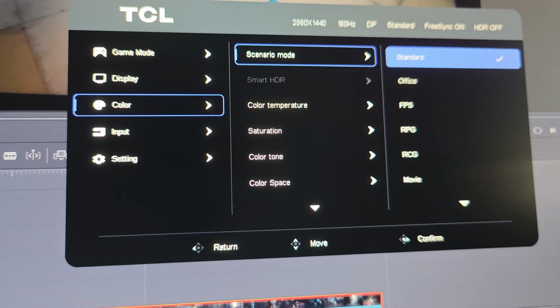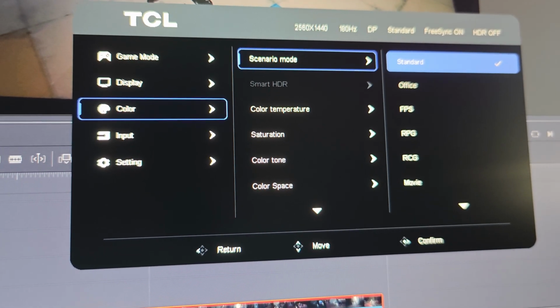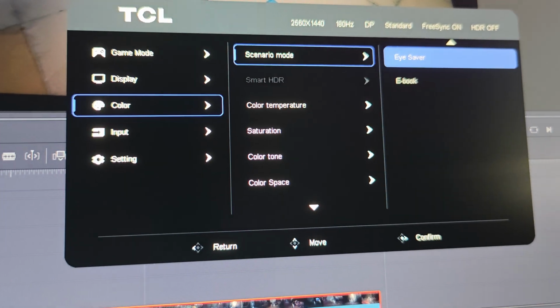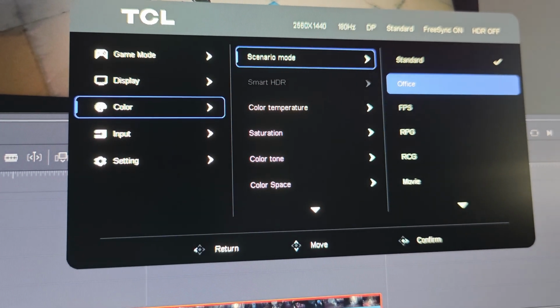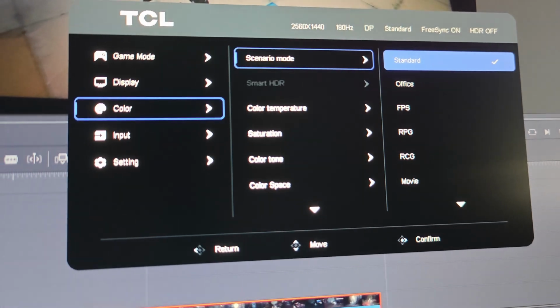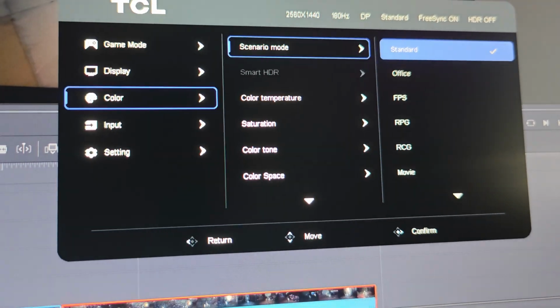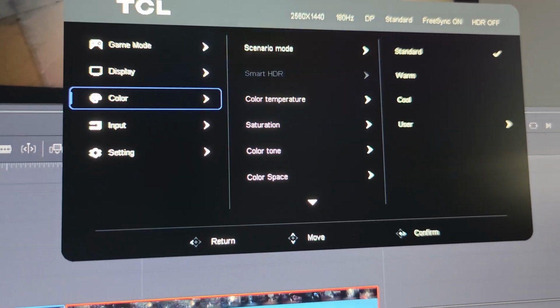This is very subjective. So try it out and see if it works better for you in different situations like e-book, eye saver, all this stuff. Maybe the e-book and eye saver modes are better for those particular uses. But for the other ones, just try it out, see if you like it. If not, stay on standard.